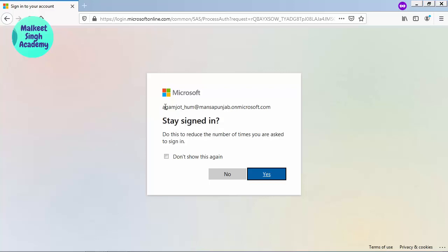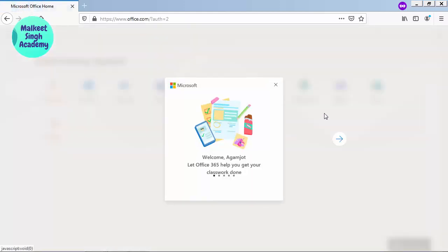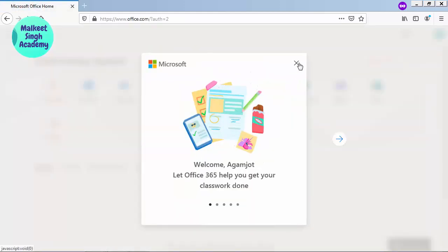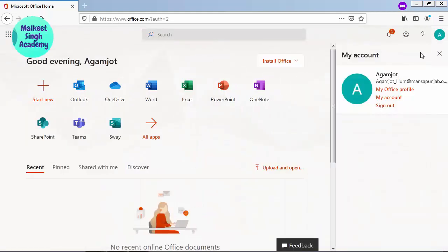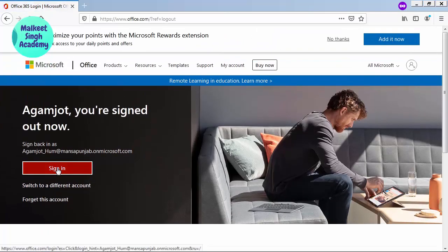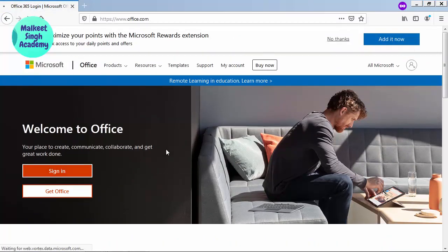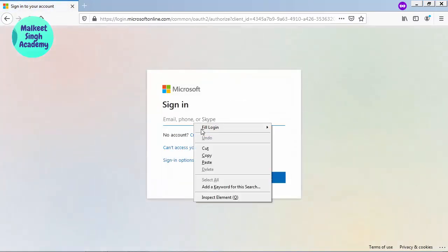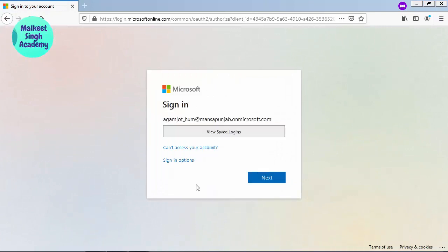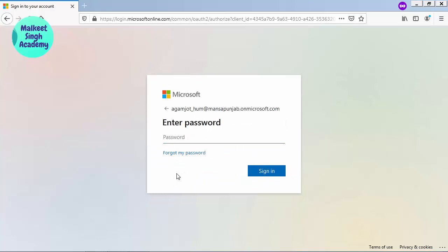So I'm going to copy this ID again. I'm clicking on no here. This user is going to log in to their account here, and let me close it. Let me sign out this user from their particular account here. Click on sign in. Let me forget this account. Click on the sign in button here, and we are going to copy the same ID again and click on next. Now this time I'm going to say that I forgot my password.